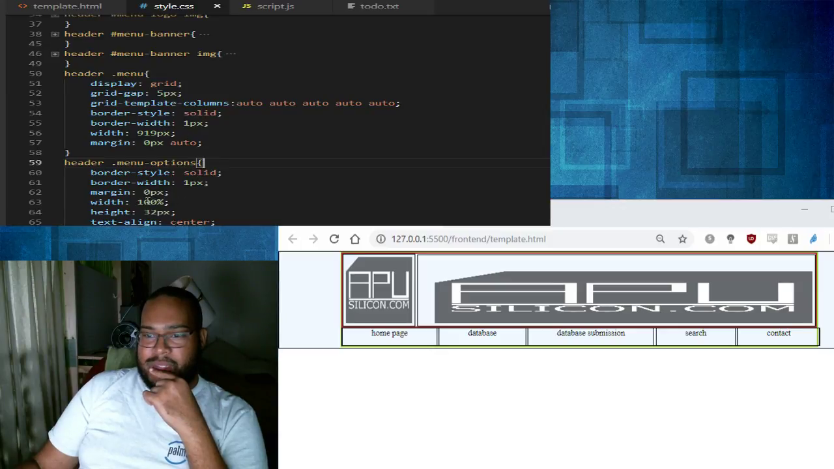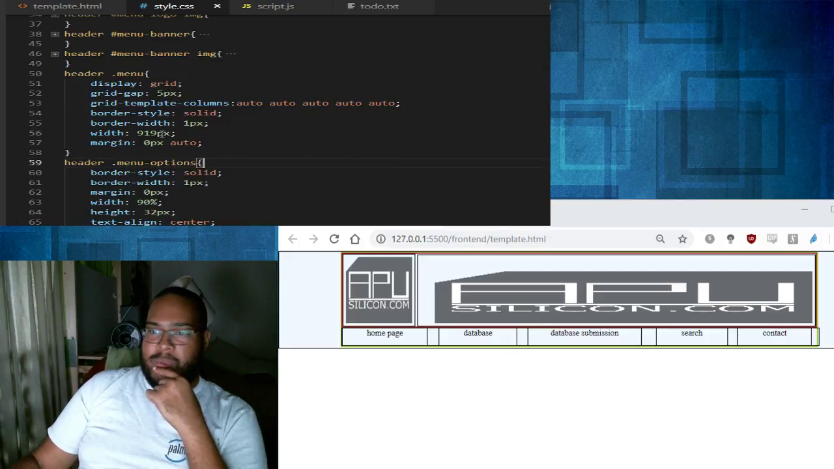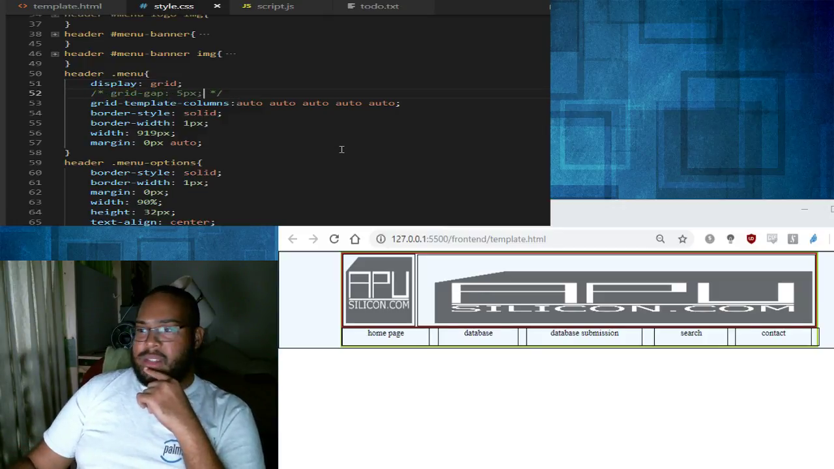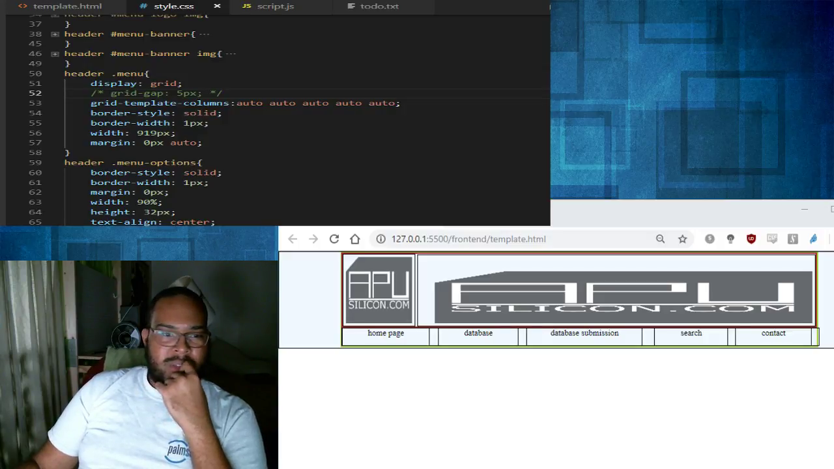Alright, what about this? What if they're 90%? We get rid of the grid gap. Actually, let me just comment that out because I might need that syntax later. Get rid of the grid gap. How do we get them to get together? How do we make them touch?